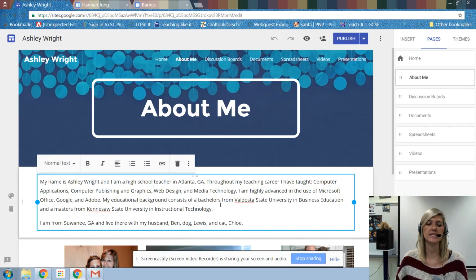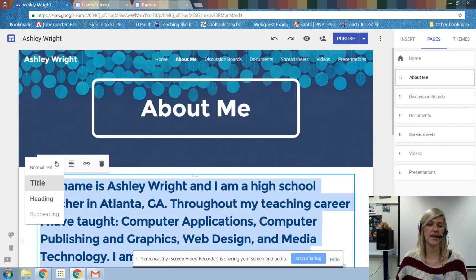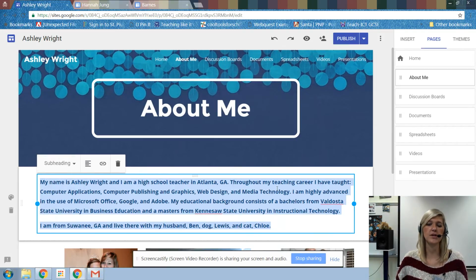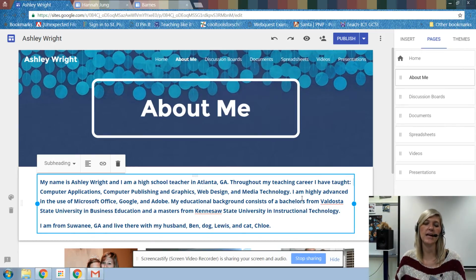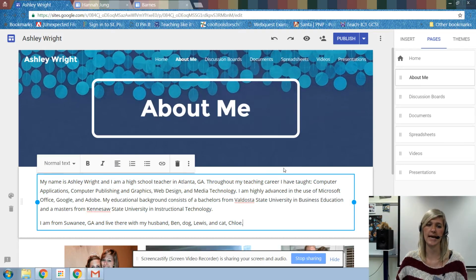Now, when you click on the text, do notice that if you highlighted this, you can't really change it to anything other than these heading options. So make sure you understand that the reason they do that is so that you're being consistent with your font. So I really suggest that you leave it at the normal text.